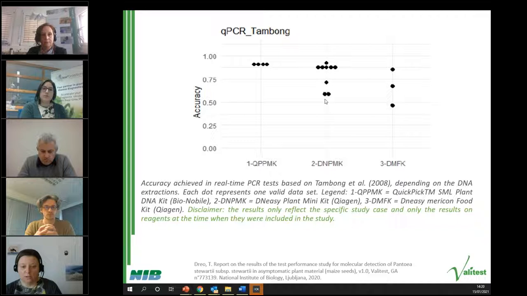Here, it's only in the legend to this picture, but it's quite an important thing. It's a small disclaimer that the results shown here, and the results of the test performance study in whole, only reflect the specific study case and only the results on reagents at the time when they were included in the study. So it's really important to keep this in mind, because if we were including samples with very high concentrations, maybe the results would be different, as well as if the producers would change something in their kit. So it's important to go beyond the numbers themselves when looking at the data.